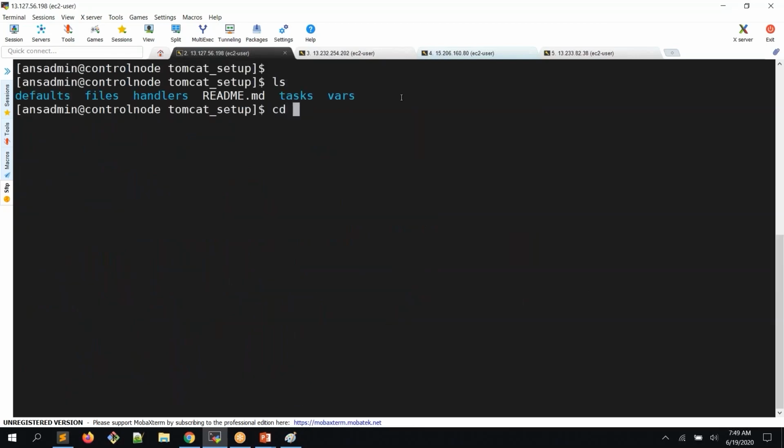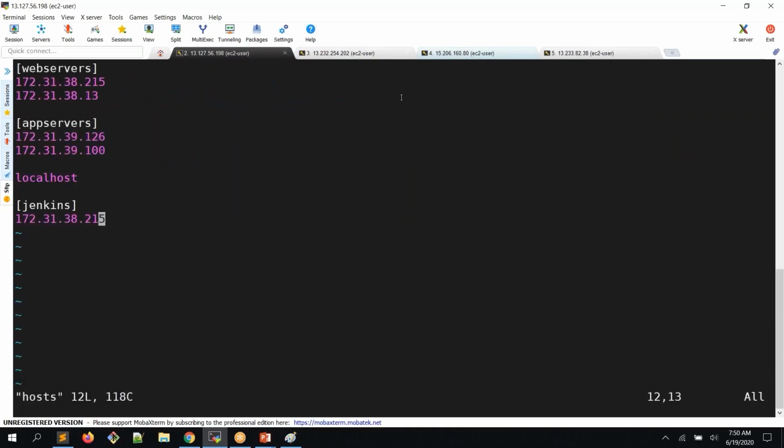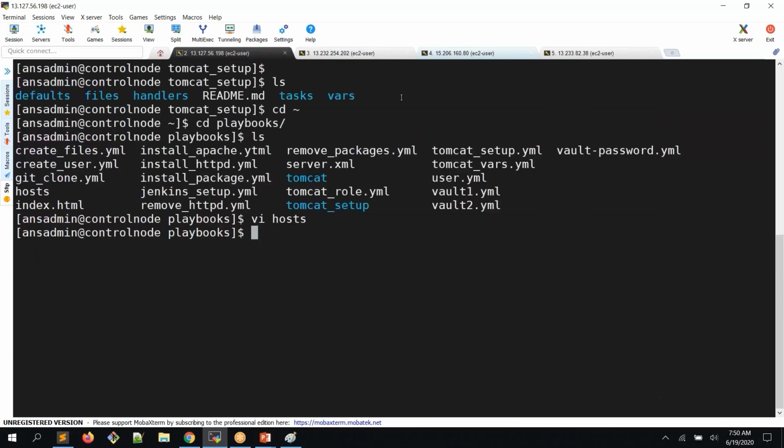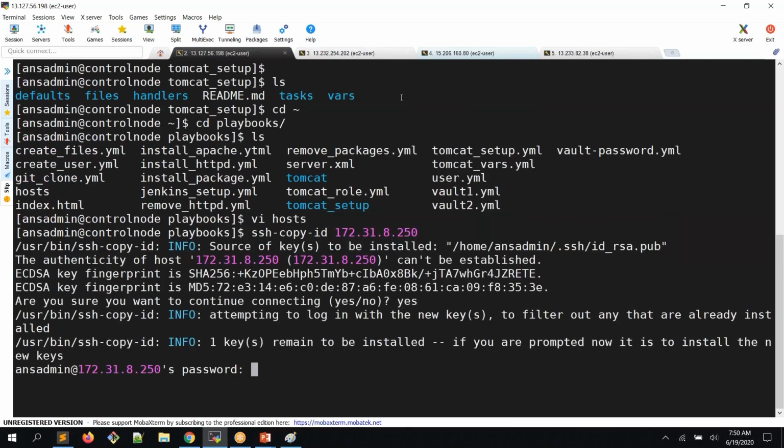Let me go to my playbooks. Here I'm updating the hosts file, creating one more group, that is Tomcat. I'm giving this IP address, then ssh-copy-id. I'm giving the IP address, yes to connect, and then I'm giving the password ABC123.